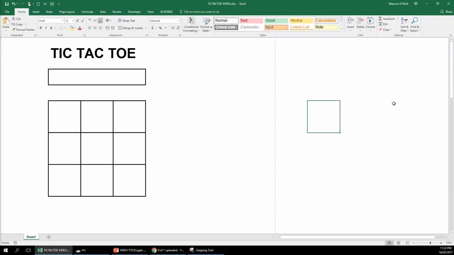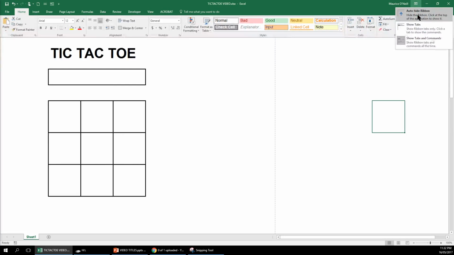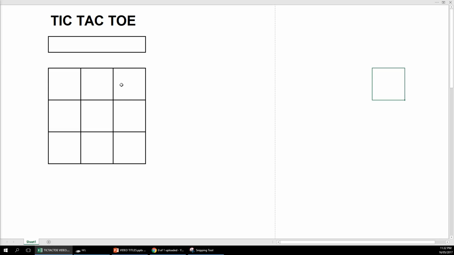I'm going to just auto hide the ribbon, and there's my little game of tic-tac-toe here. So let's just have a quick game. It has got that little dotted line there. That's as much as we go. So here's our pretty clean skin tic-tac-toe.